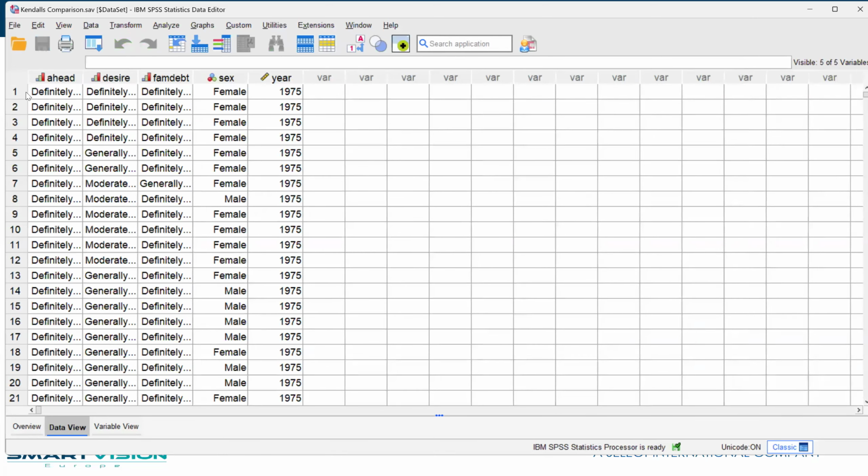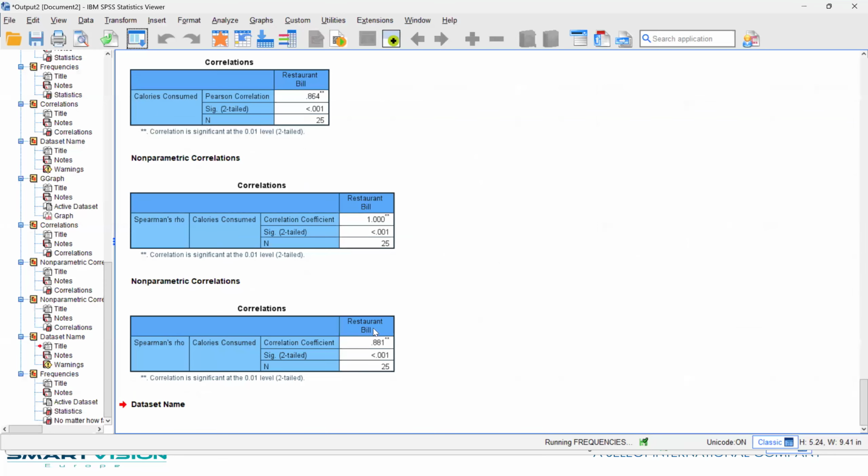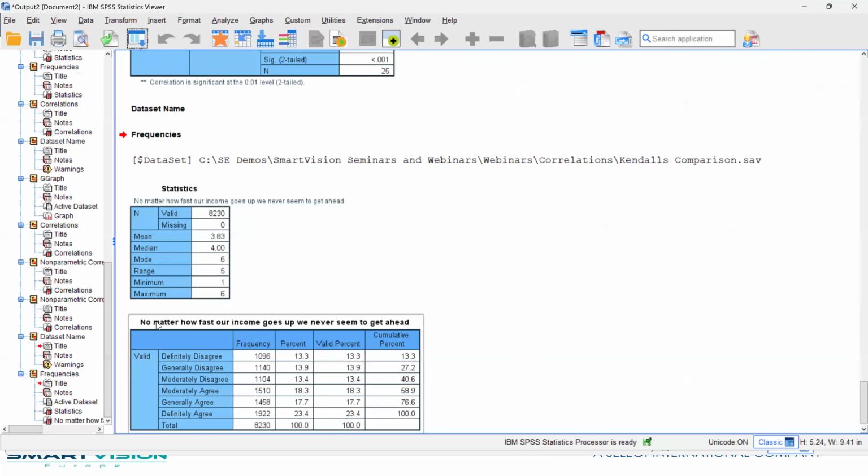It's based on two or three different rating scales. This is from a data set that looked at social attitudes in America, and a lot of it was focused around economic pressure. If I right click on this and show you what this table is, it says asking people how much they agree with the following statement: No matter how fast our income goes up, we never seem to get ahead. 13% of people definitely disagreed with that. 23% of people definitely agreed with it.